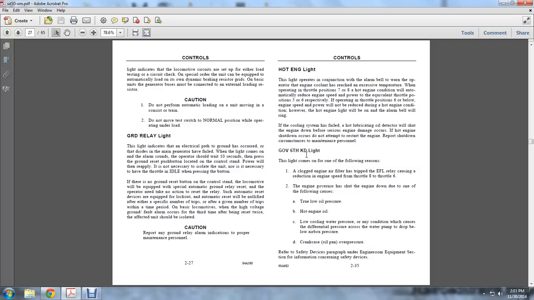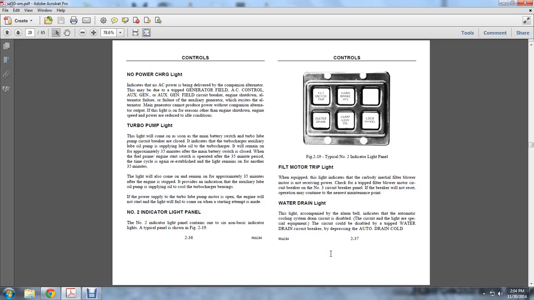Crankcase oil pan overpressure. Refer to the safety device paragraph in the engine room equipment section for information concerning the safety devices.